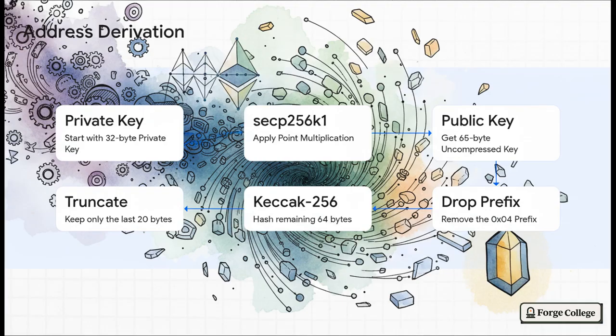I know, it sounds like heavy math, but basically, it yields Step 3, a 65-byte uncompressed public key. In Step 4, we drop the formatting prefix, leaving us with exactly 64 bytes. For Step 5, we run those bytes through a hashing algorithm to get a 32-byte digest. And finally, Step 6, we literally just chop off the beginning and keep only the last 20 bytes. Boom! That right there is your raw Ethereum address.